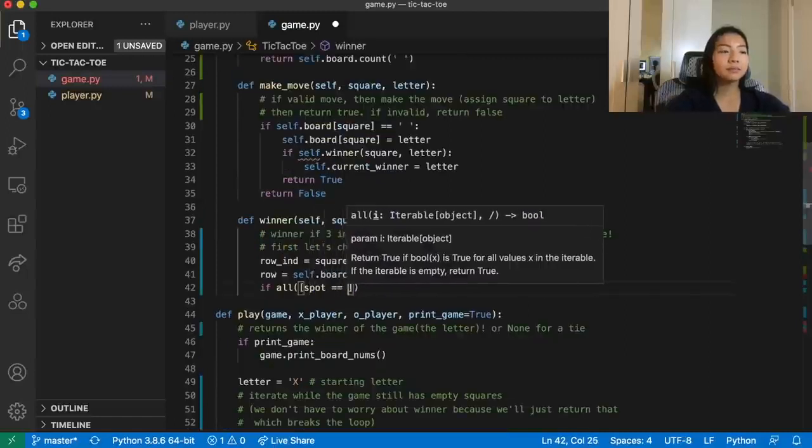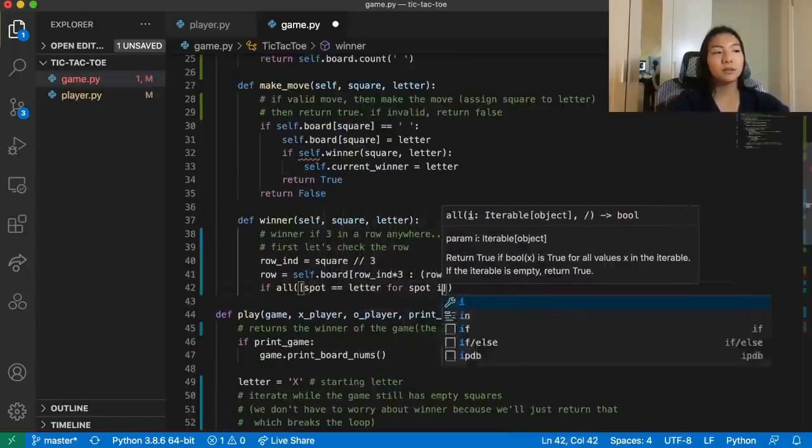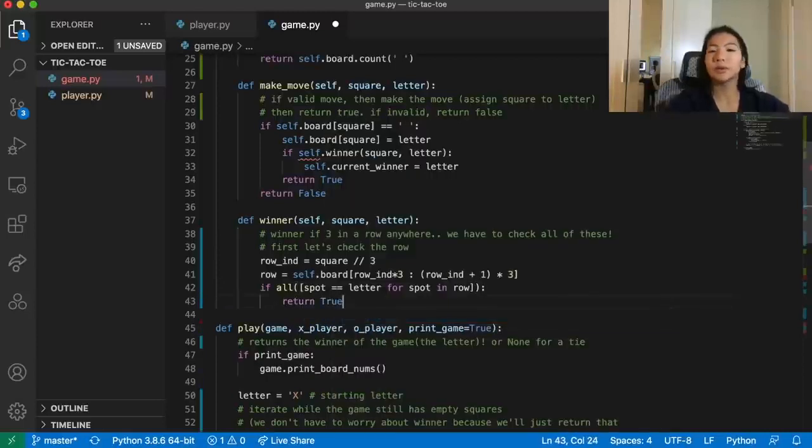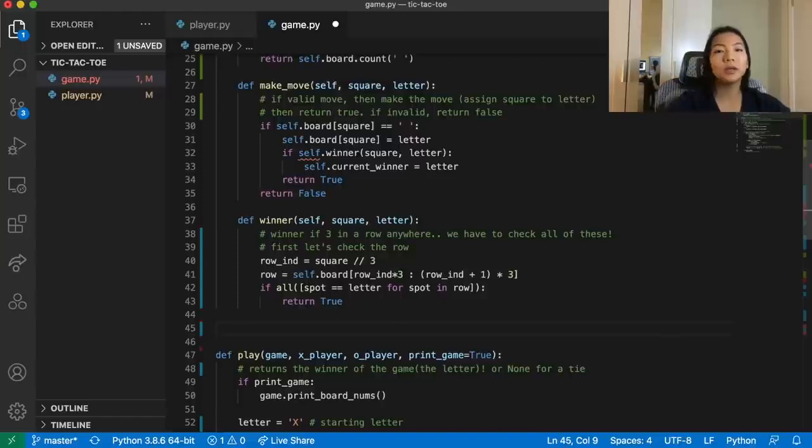And we can say if all. All is saying that if everything in this list is true, then this comes out to true, otherwise it comes out to false. So if all, and then within this list, we're going to do another list comprehension. So for every spot in the row, we're checking whether or not that spot equals the letter, because that's how we're checking for 3 in a row. So if all the things in this row are equal to that letter, so that means that we have 3 in a row in this row, then we can return true. If not, then we keep going, right?